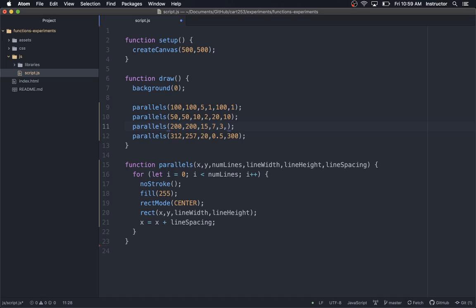This one, the width is 7, so let's space them out by something larger. Let's space them by 20. And for this one, the line width is 0.5. Let's space them just by 1 and see what that looks like.